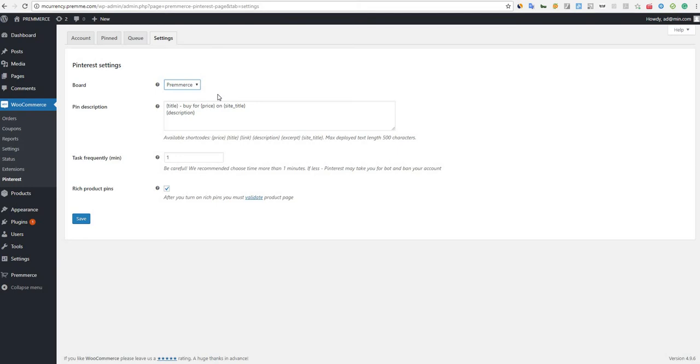You can also set some pin description, which will be transferred together with the pins, and also set the frequency of transferring pins from your store to the Pinterest platform. The important notice here is that according to the Pinterest regulations, you can't transfer data within less than a minute. In case you transfer data with a shorter interval, your account might be banned.